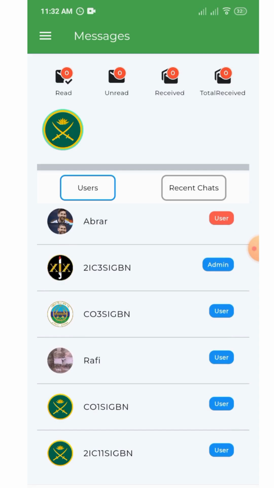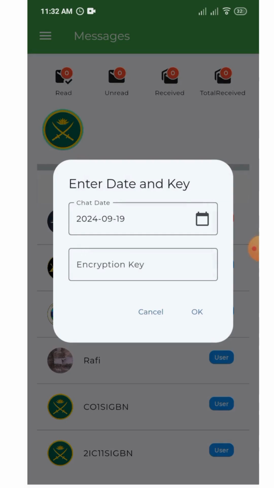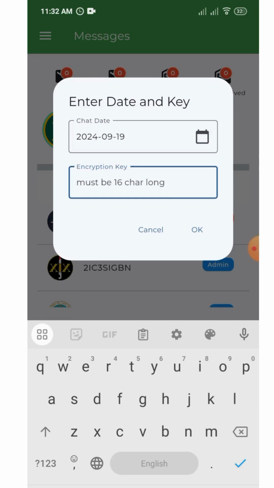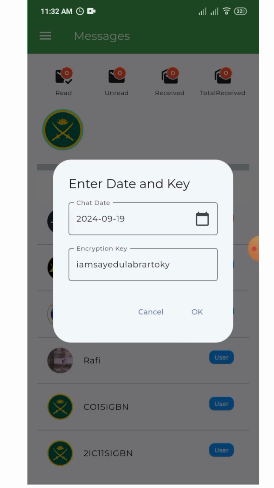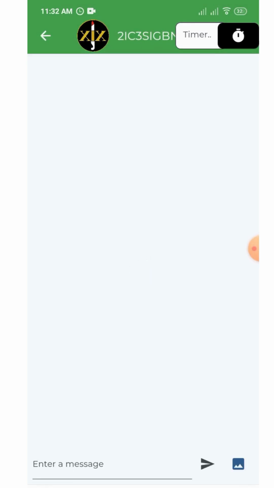For chatting, let's chat with someone. When we want to chat with a user, we have to select our chat date and set an encryption key before we start our chat. So let's set an encryption key: I am Sayed talking, and click on OK.